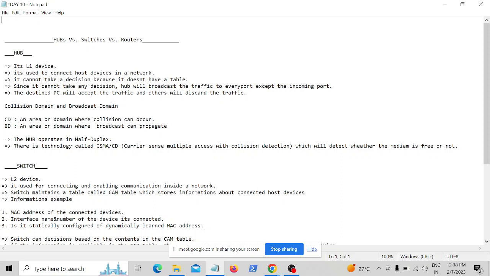So these are the basic things. You have to know what is a hub, what is a switch, what is a router. As I told, physical layer, you guys know, we studied 7 layers. Can anybody tell the 7 layers we studied?